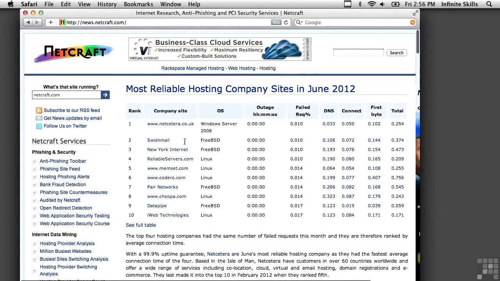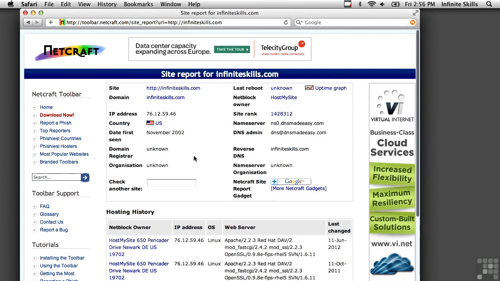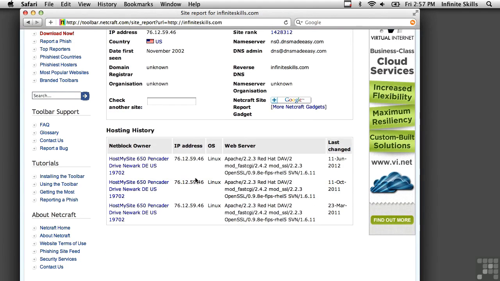But even more useful than that is looking at what different companies run for their websites. You can see here, Infinite Skills, date first seen was in November 2002, and we have a little bit of hosting history here. The IP address doesn't look like it's changed over the last couple of years, and they have been on a Linux platform running Apache 2.2.3. Looks like they're on Red Hat, and they've got some modules that have been installed on Apache as well.